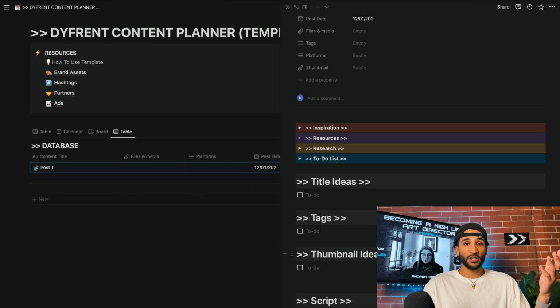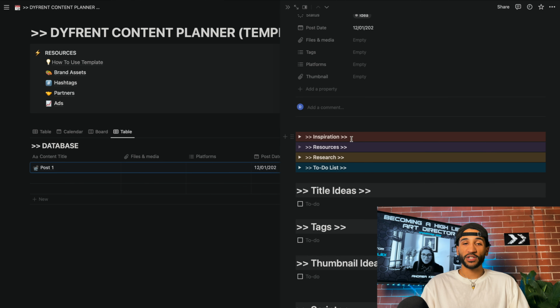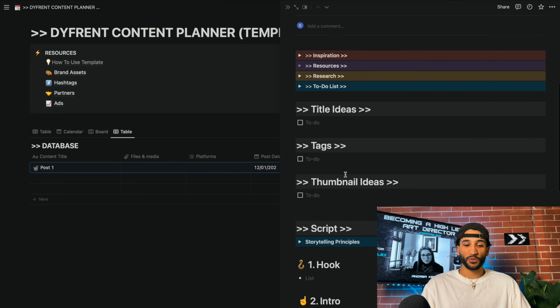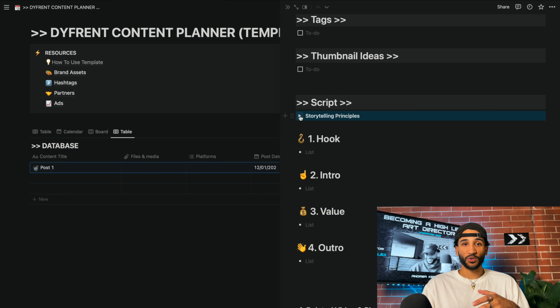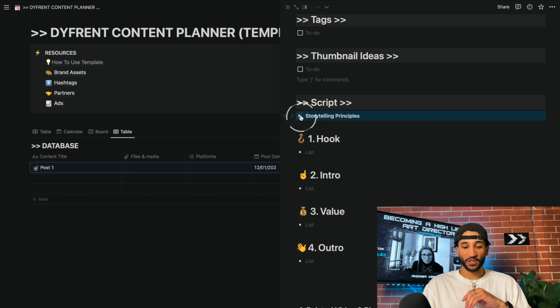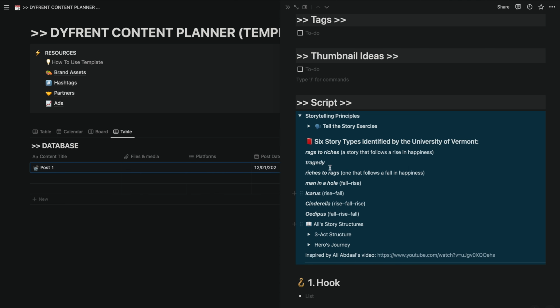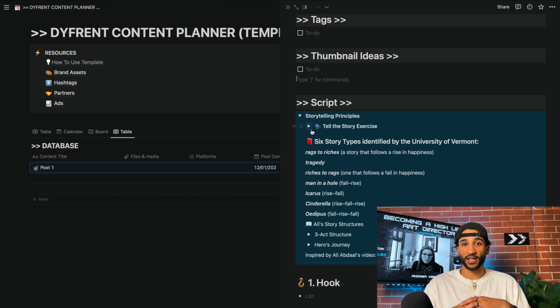This is the template that I actually use to create all of my YouTube videos, so feel free to use it. But just to go through it very simply, so at the very top, we just have some categorization for our inspiration, resources, research, and to-do lists. Each one of these goes down into a checkoff list. And then under that, we have the title ideas, the relevant tags for the video, and the thumbnail ideas. And right under that is where we start to write our scripts. So I've actually added some storytelling principles that was inspired by Ali Abdal's video. You can check it out right here. But it basically just talks about all of the different ways that you could tell a story, which is the best way that you can create some good content.